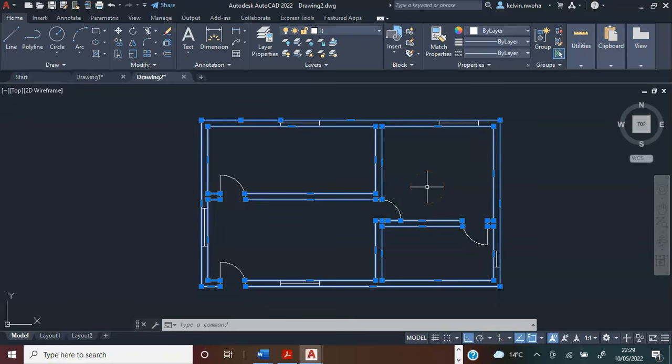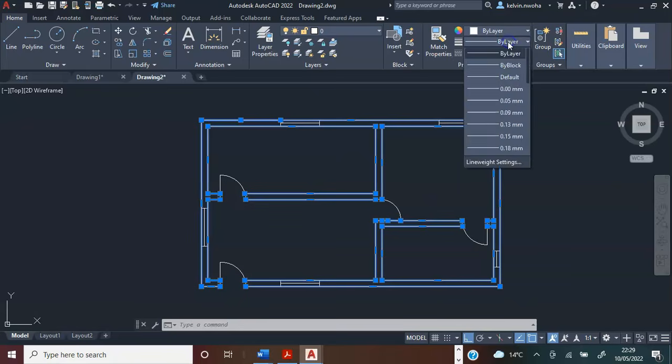with the exception of the doors and windows. Next, I will click the line thickness. To enable us to see this clearly, I will choose 0.3 millimeters. However, if I want to print this out, I will choose a lesser thickness. Let me click or choose 0.3 millimeters.